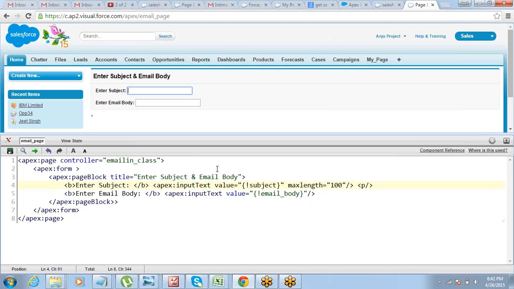So for email body, if I use the input text component, it usually displays only one field. It can take any number of characters, but it will just display one line here. So rather, what you can do is make it input text area. Input text area will show it like this. So for the email body, you will have an option of entering the data for multiple lines.